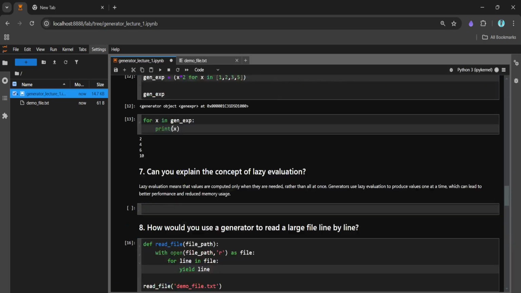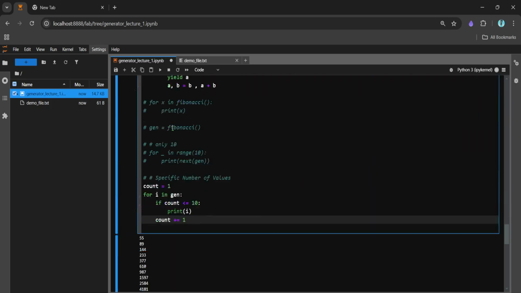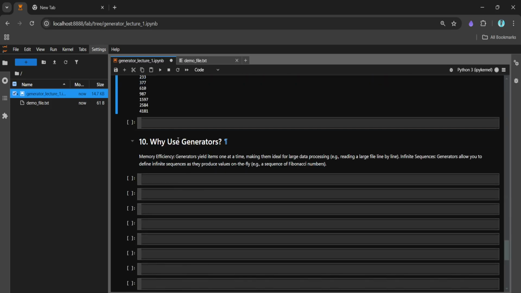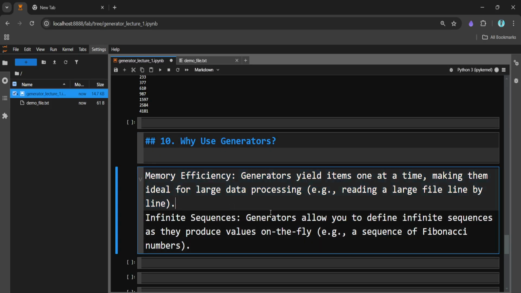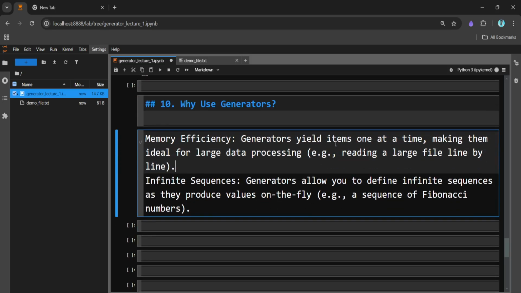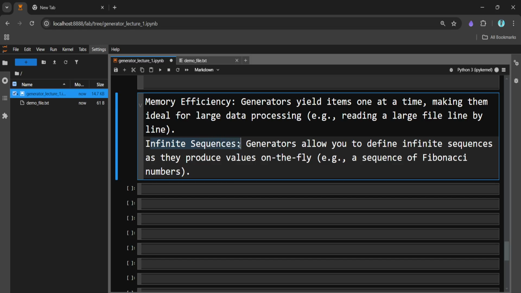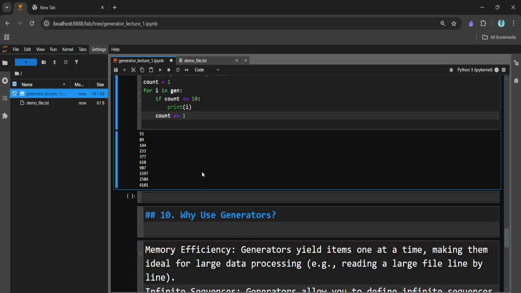So I think you understood how the generator is working, and let's learn about the next interview question: why use a generator? Here are a few pointers which I have listed down, which are very important. Generators yield items one at a time, which makes them ideal for large data processing. Understood? Reading a large file line by line is one example of it, right? And we can generate an infinite sequence out of it. Generators allow you to define infinite sequences as they produce values on the fly. Example: the sequence of Fibonacci numbers. So yes, I think you understood this.